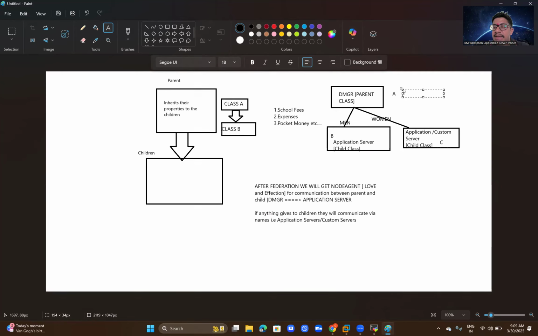And the family is nothing but a DMGR and application servers. DMGR is the administration part of the entire cell. So from this perspective, any changes in the DMGR class are automatically reflected in its children, here class B and class C. Class A is the parent class, and class B and class C are the children classes. The children are nothing but application servers or custom profiles.